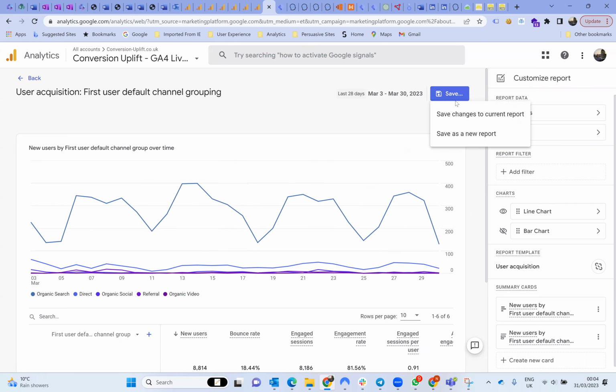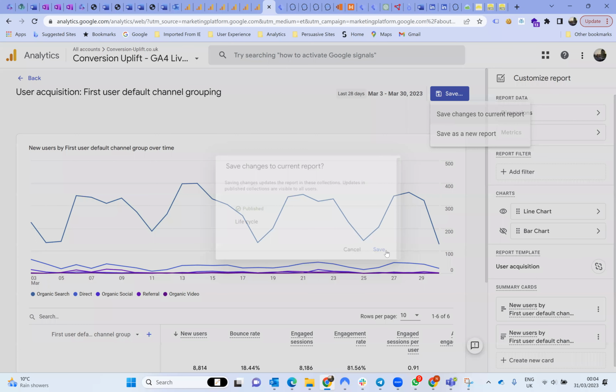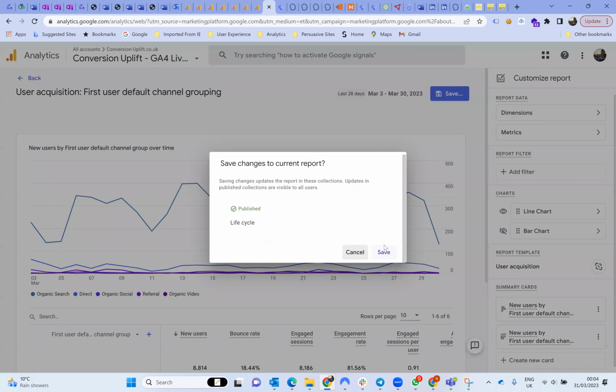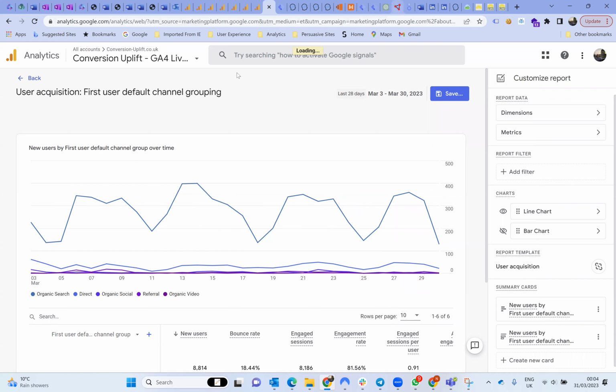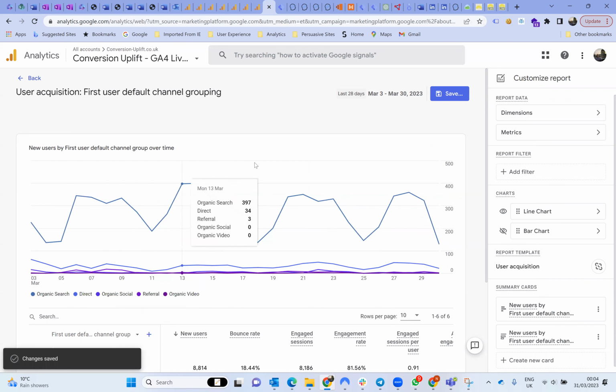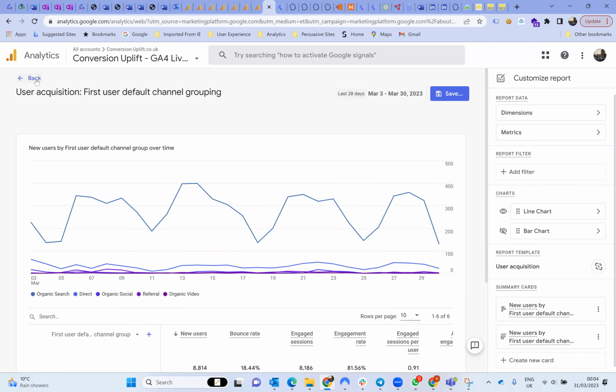We'll save this. You can decide to save changes to the current report, so you're just updating the current report, or you can save as a new report, but that will create a new report in the console. You probably don't want to do that without first thinking about what you're going to create. So normally I would simply save to the current report, and then save again. It's saying changes saved, so we should be okay to press back.